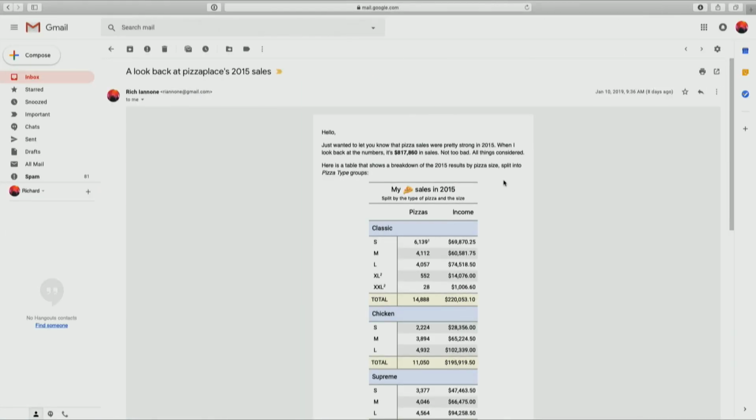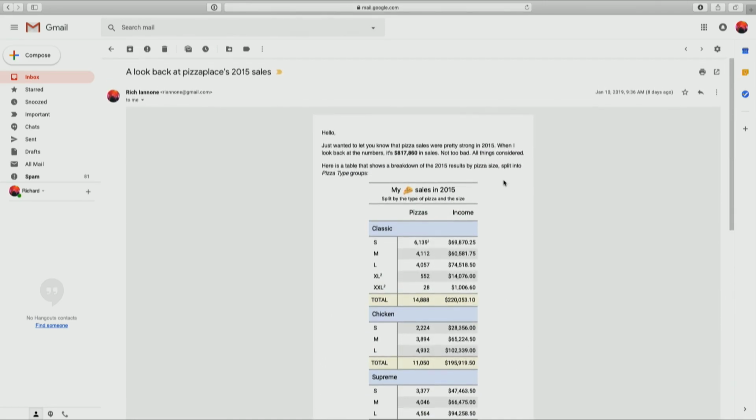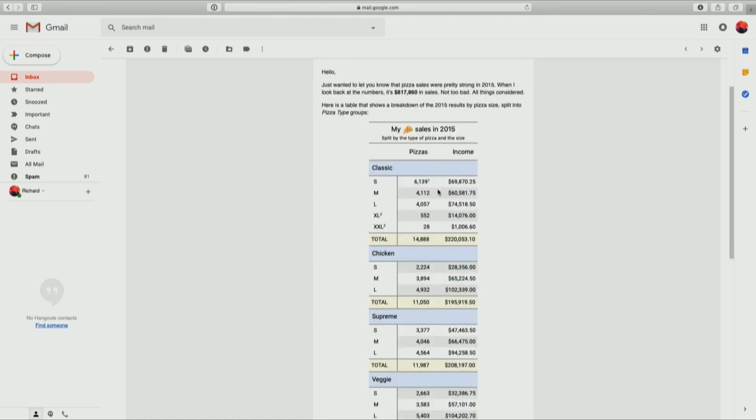Here it is. It came across with full fidelity. The emoji is there. The pizza slice is there. All the colors are there. That's an email I want to see. I mean, this is important stuff, pizza sales. Yeah, so that's about it.